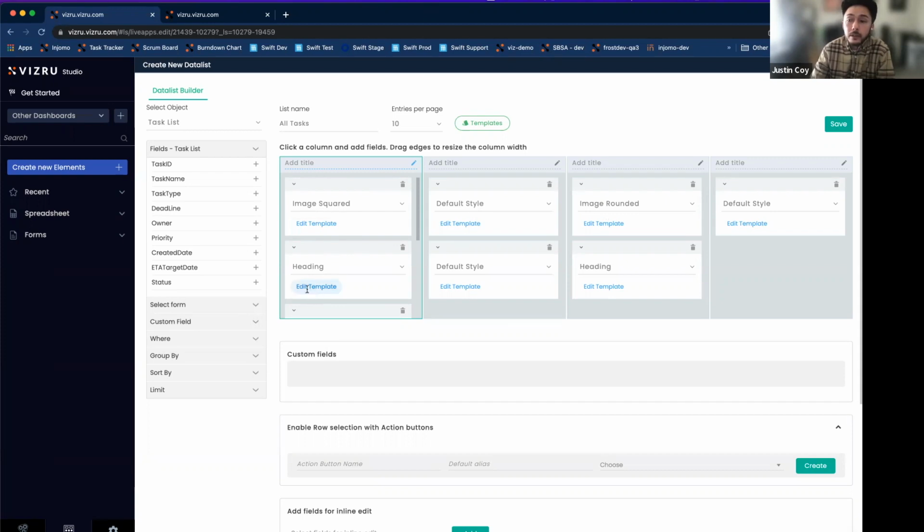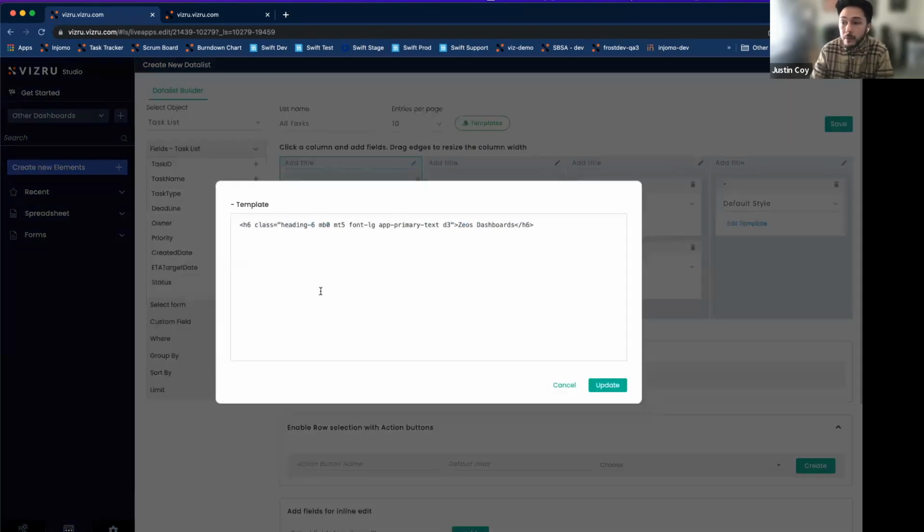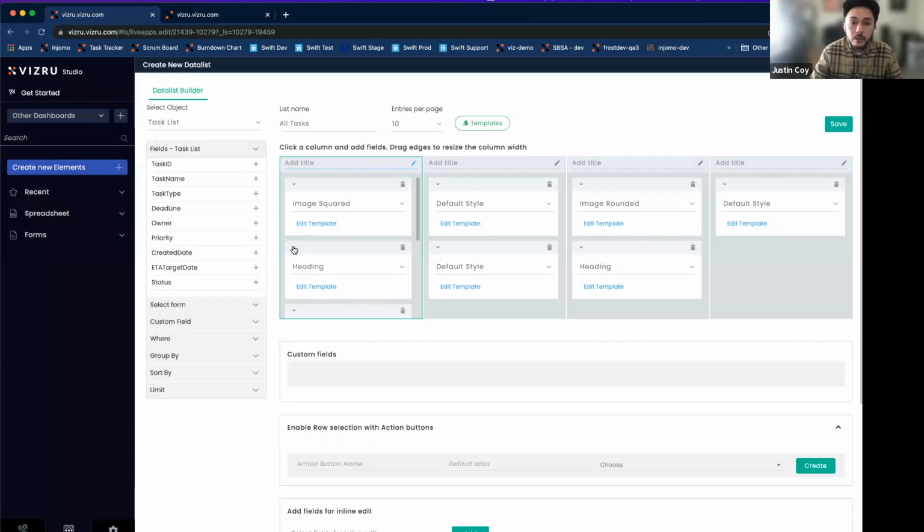So if I click edit template, here's where you can apply HTML to alter the look and feel of the data. If you have a style applied, in this case we do, make sure to use the curly brackets to dynamically populate each row. So maybe I want this to be my task name. We'll hit update, and then we'll use this drop down here. We'll call it task name. Okay, great.